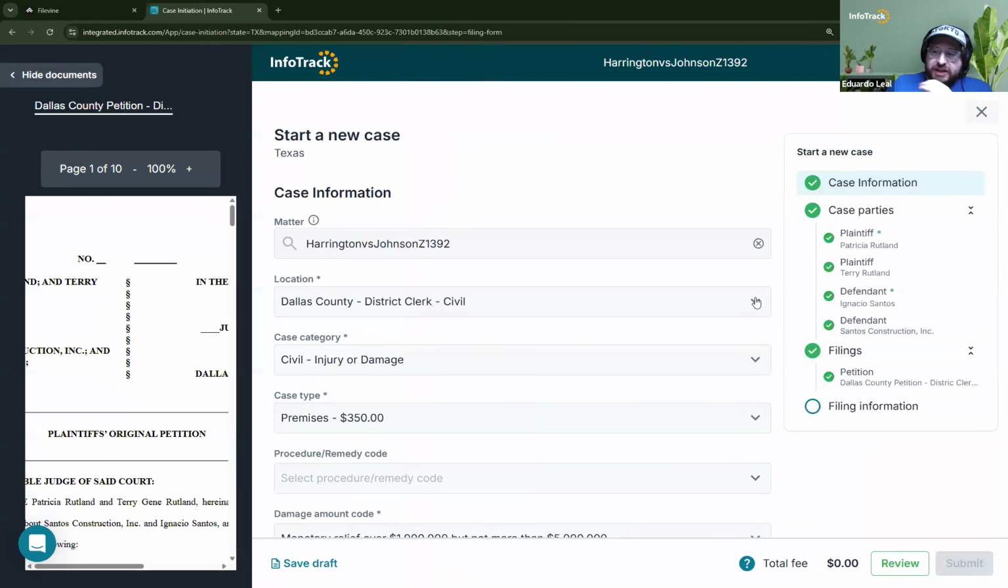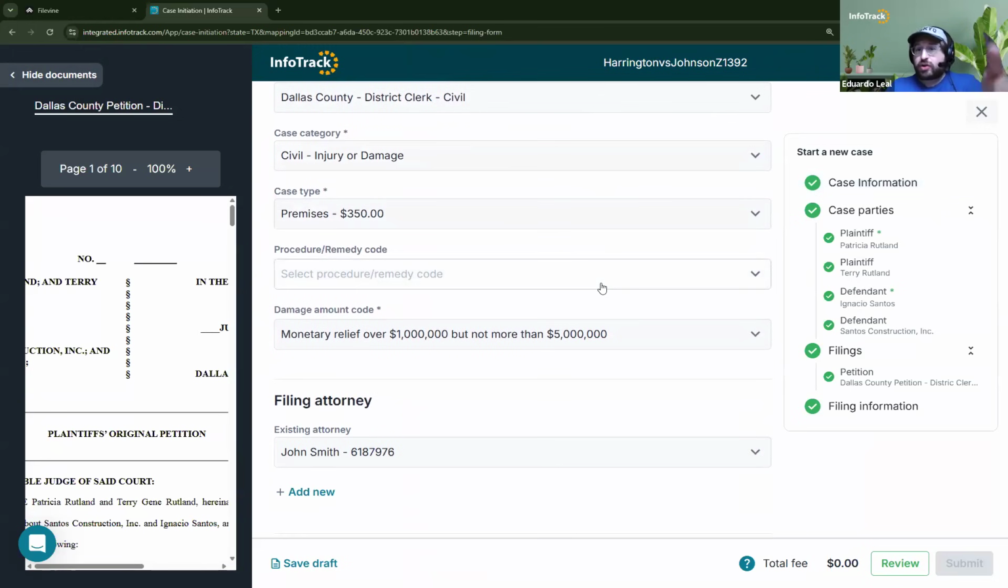Now, something that you're going to be seeing here is InfoTrack Intelligence at work. InfoTrack Intelligence is our service that fills out the workflow for you by reading the data that's in your document and filling out the form. So it's going to save you a bunch of time. Like this form was not pre-populated. This form has all the specific sections that the court requires in order to make this filing.